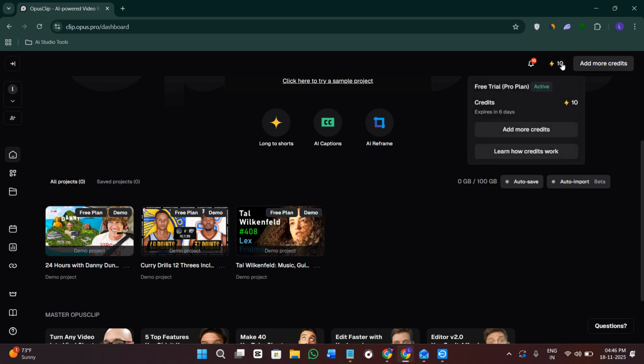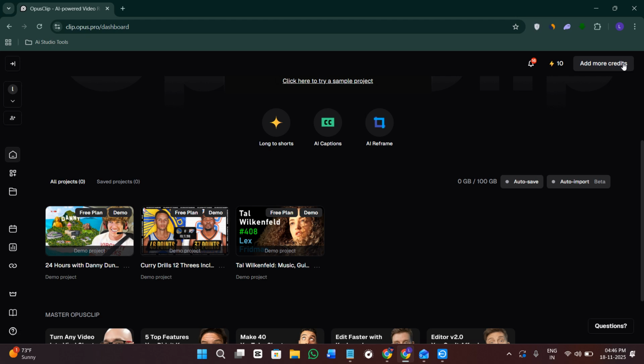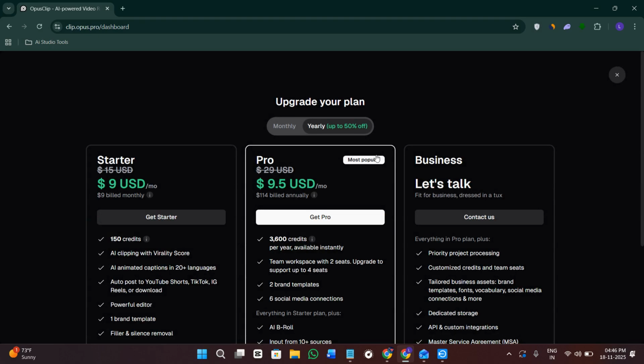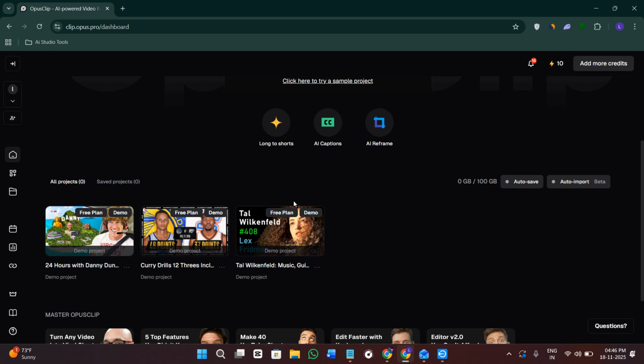Over here on the top right hand corner, you are going to see the number of credits that you have. For free, you are going to get 10 credits. But if you want to add more credits, you can just go with their paid plan.